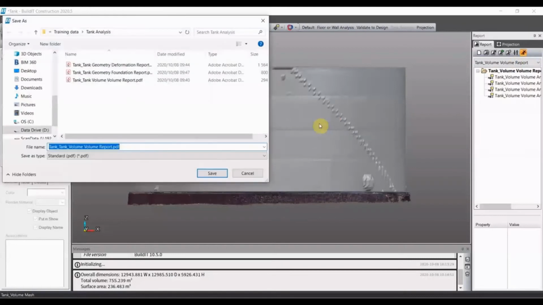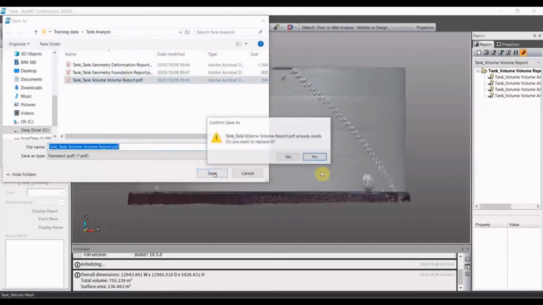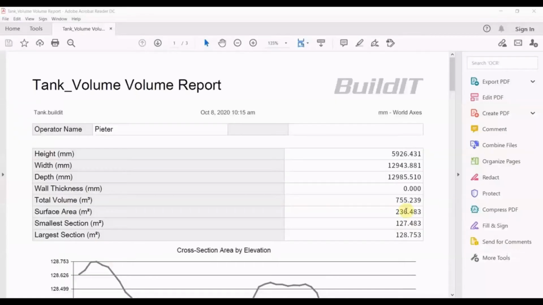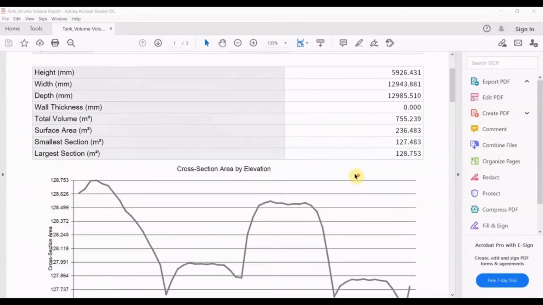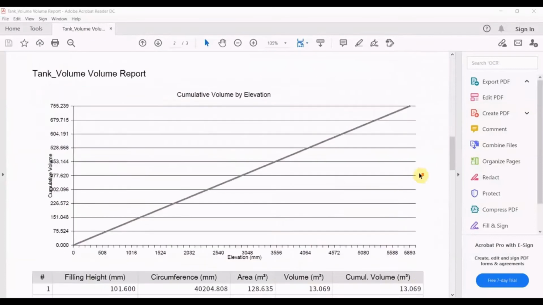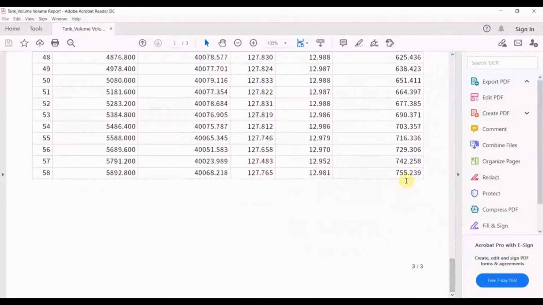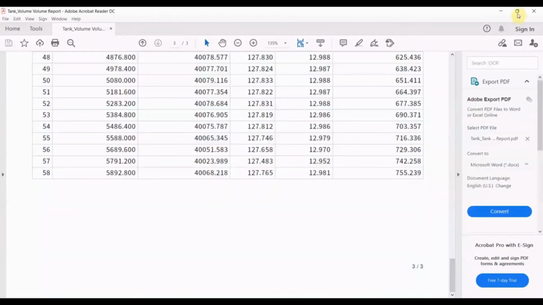So let's generate the report to see what the tank volume currently is. So on the report generated, we can scroll down to the values, and we can see on the very bottom side it's 755,000 cubes for that tank.